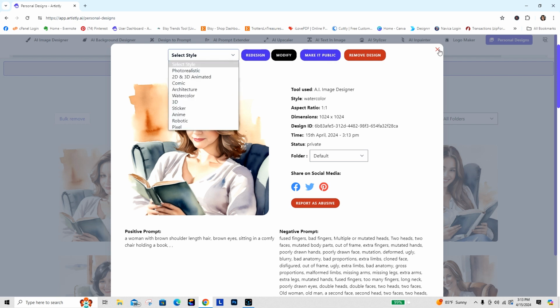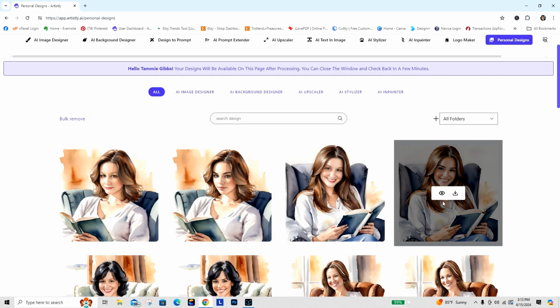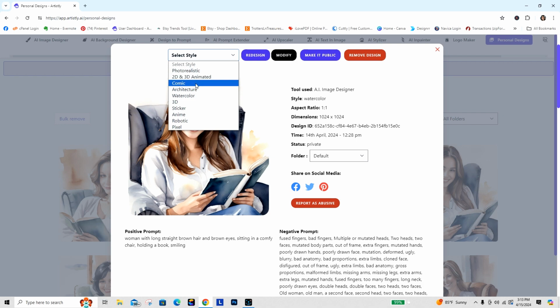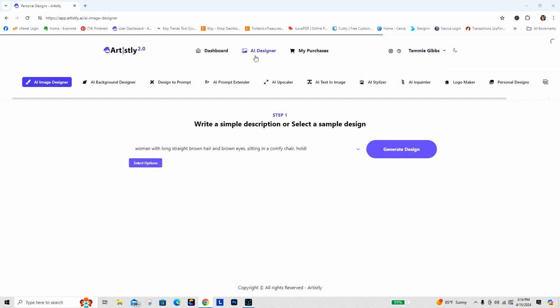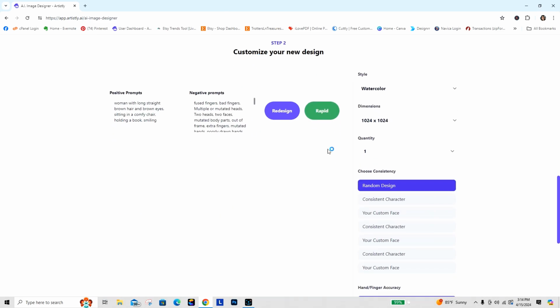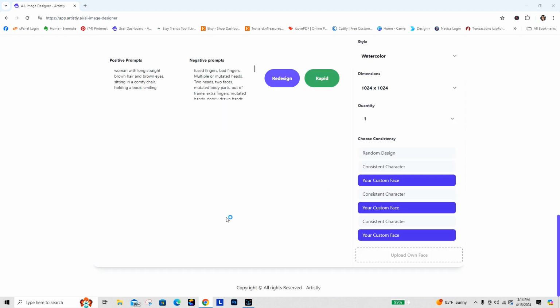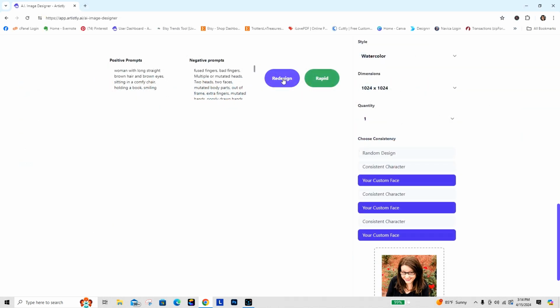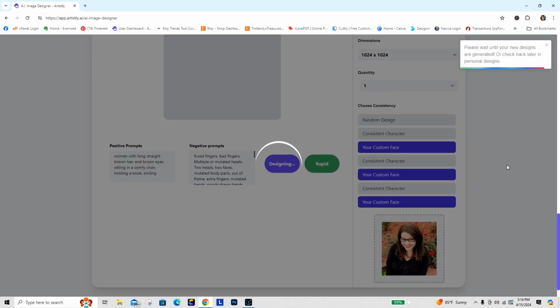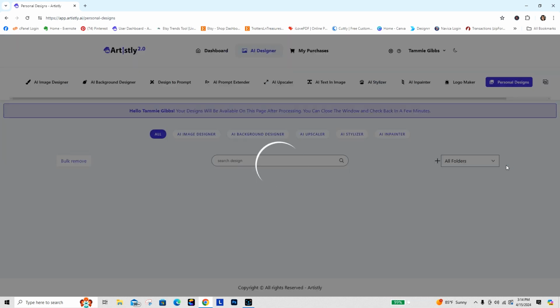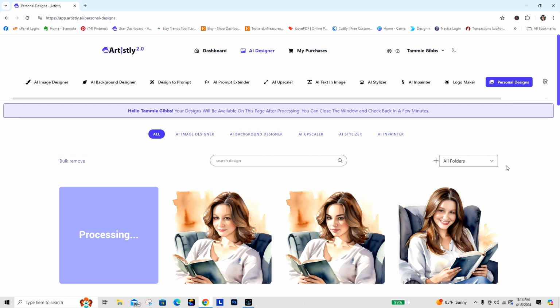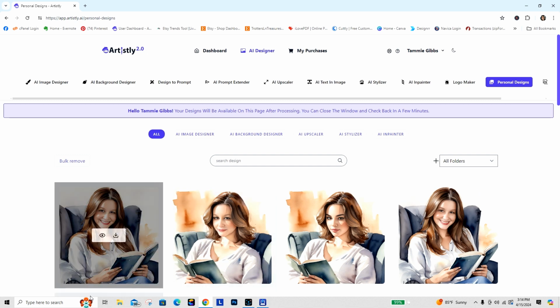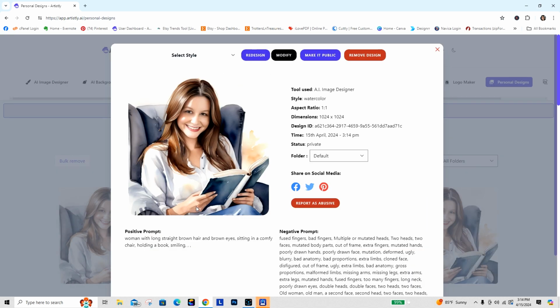So what we're going to do is we're actually going to go in, and I'm going to go in this one because all of them are not always going to work just right. So, okay, let's do the custom face again. Let's upload this one. And then let's redesign that one. But once you get one that the image looks pretty good, then you can go in and you can adjust it. So see, this one turned out pretty good.